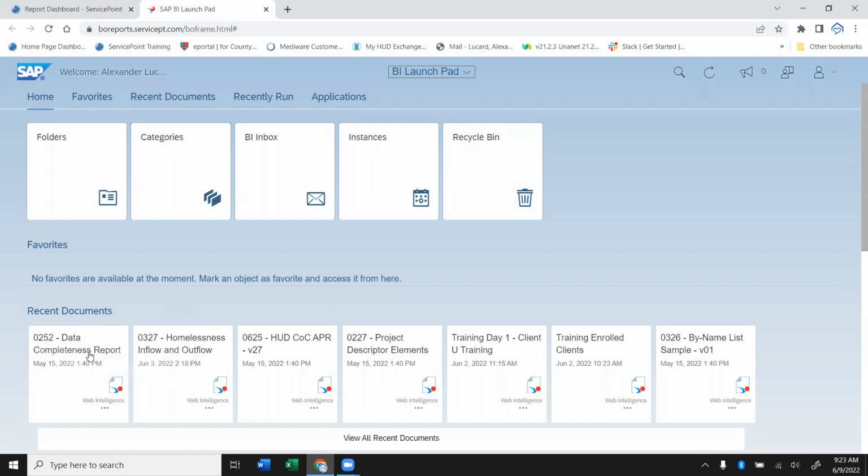Now, we could just click on it here in the recent documents, but it won't show up in recent documents for you, the trainee, because you haven't run it yet. So what we want to do is find it here in the folders. And again, it's just like finding it in ART. It's just going to look a little bit different because it's a new version of the program. So let's go do this.